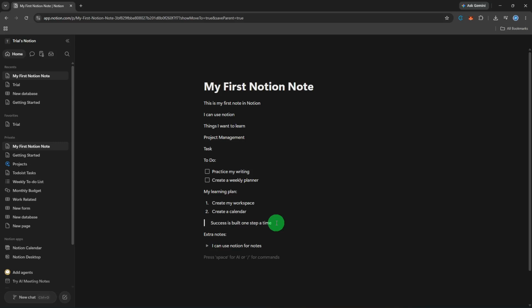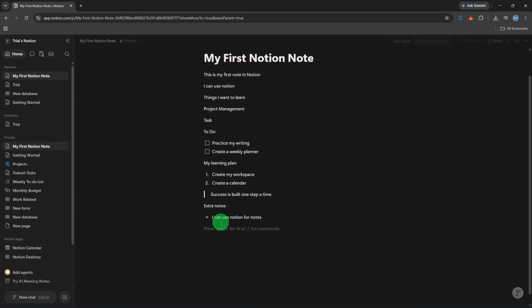Let's format a couple of words. Highlight the word Organize in your first paragraph. A formatting menu appears, click Bold. Now highlight the word Important. Click Italic. Keep this minimal. If everything is bold, nothing stands out.